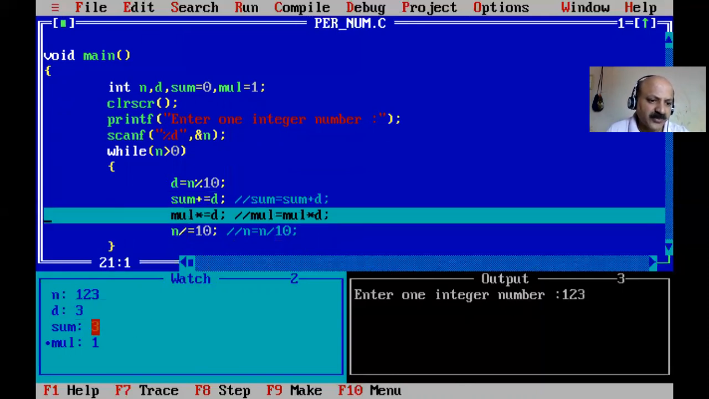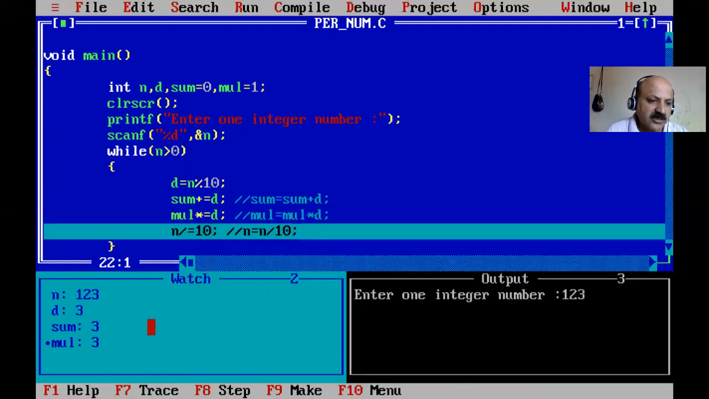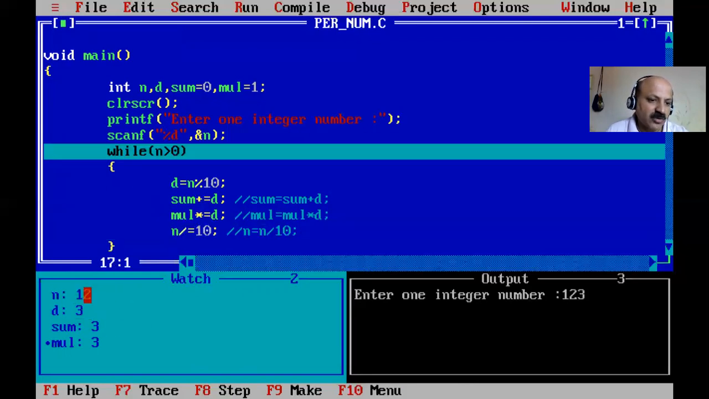So now it is 3, and multiplication is 1 multiply 3, so multiplication is also 3. Yes, all are 3: D, sum, and multiply, the first time. Then our new number is n divided by 10, so the new number is 12. Yes, 12 is assigned because 3 is the remainder.